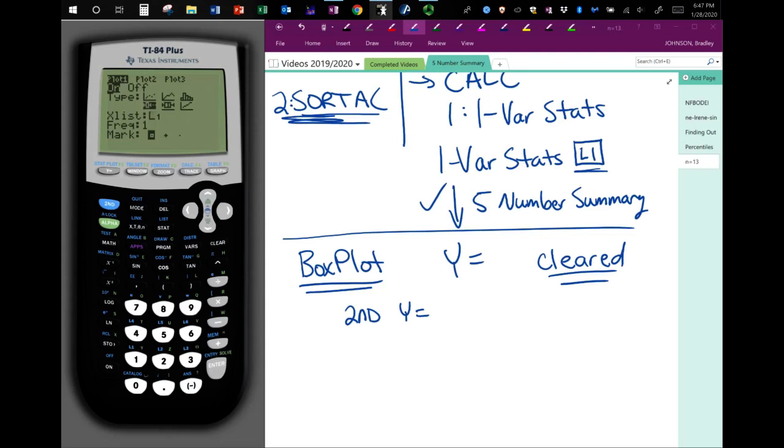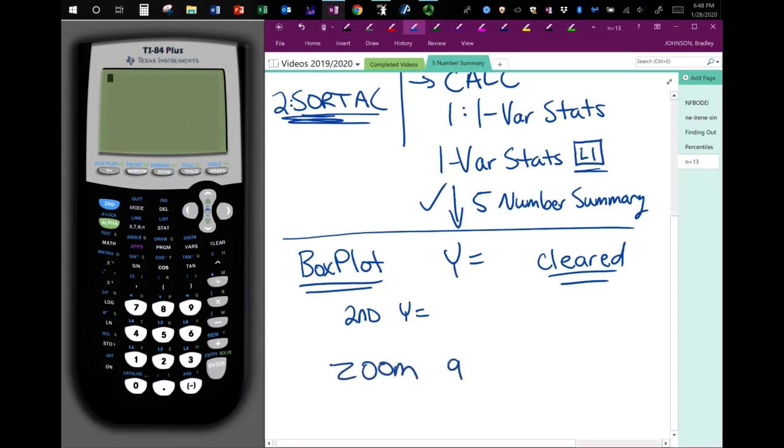Now the X list, it's asking us where is the data, and we put the data in list 1, so I'm going to keep it as list 1. Frequency I'm not going to touch because we do not have a frequency table put in the calculator. You could get fancy and pick what types of marks you want, but I'm not going to do any of that. After you've selected all your options, you hit second mode, quits back out to the main screen, and what I'm going to do next is hit zoom number 9.